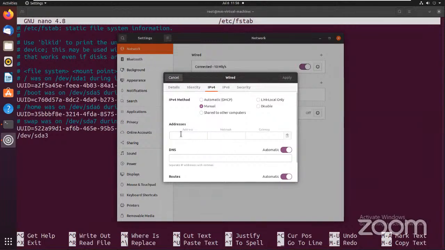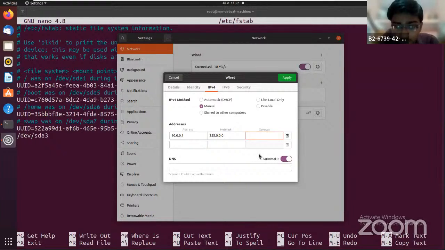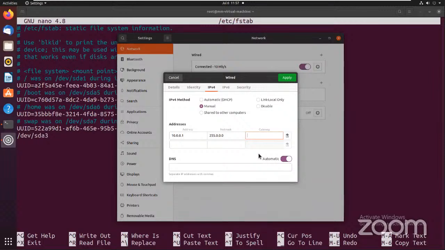Now, as we have selected manual, we have a few options just below this. Here I'm going to give an IP address, for example, 10.0.0.1. Then in Windows we say subnet mask, but in Linux it is known as net mask. And the net mask will be 255.0.0.0. If you have any gateway, meaning an IP address through which your computer can communicate with an outside network, you can specify it here. I'm just going to give a false default gateway because there is no concept of default gateway here.